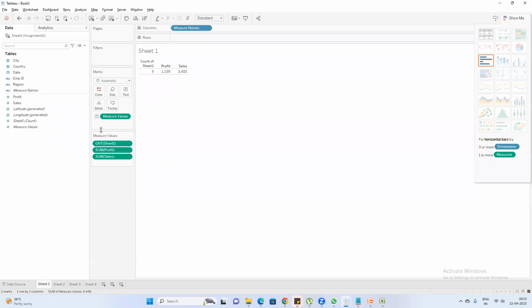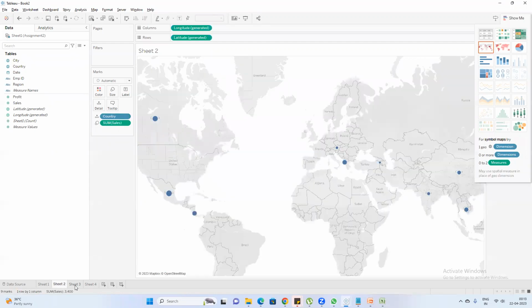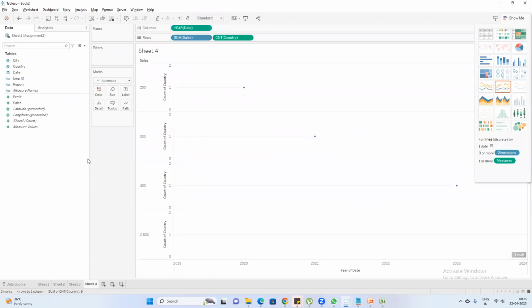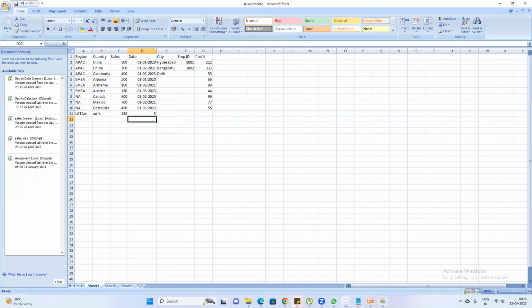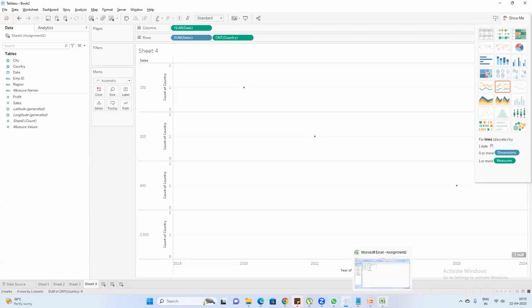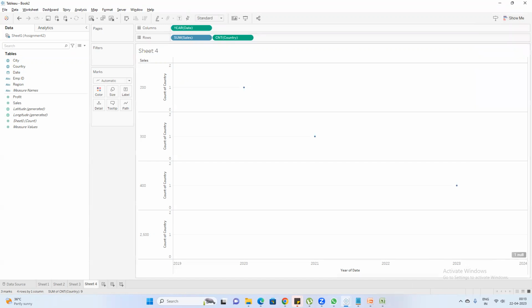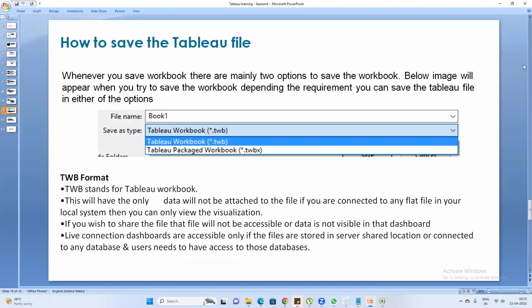If you share this file with anybody in TWBX, they can see all these worksheets and all the data. If you share in TWB format, they will not have this file. The assignment 2 file is in my system, so they don't have access to it. They will not be able to see it. If you want to send it in TWB format, you need to send this Excel file together with it. Otherwise, if you don't want to send the data file, you need to save it in TWBX format. So that is the process to create the files.